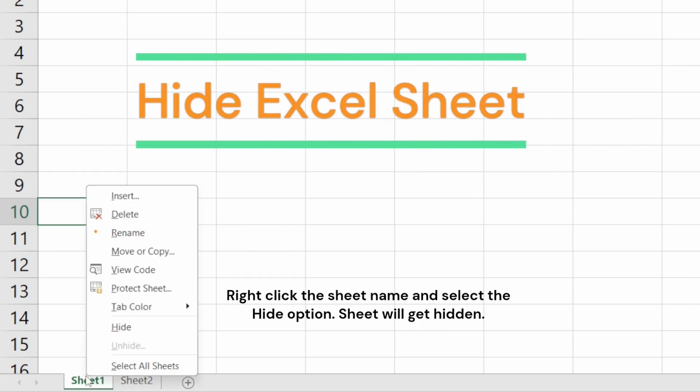Right-click the sheet name and select the Hide option. The sheet will get hidden.